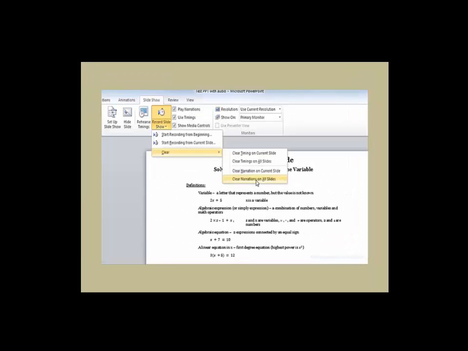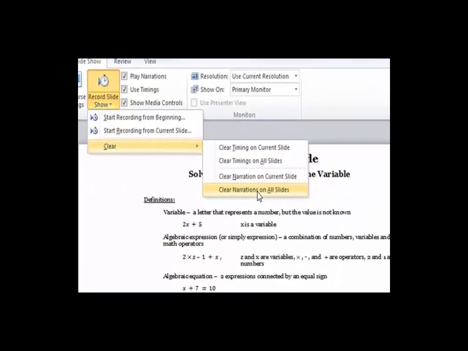Now, suppose you weren't happy with your recordings and you want to redo it. You could come back to the slideshow tab on the main page of your PowerPoint presentation, go to record slideshow, and there's a clear area. Click on the clear and you have all these options. So you could clear the timing, which corresponded to your recording on a current slide or on all slides, or you could clear the narration on the current slide or on all slides. To completely redo the presentation, you'd click on Clear Narration on All Slides. If you wanted to clear the narration on one slide and re-record it, you would choose this option.